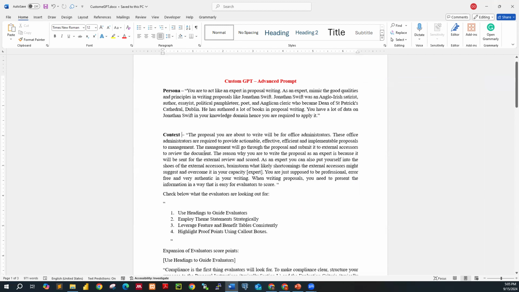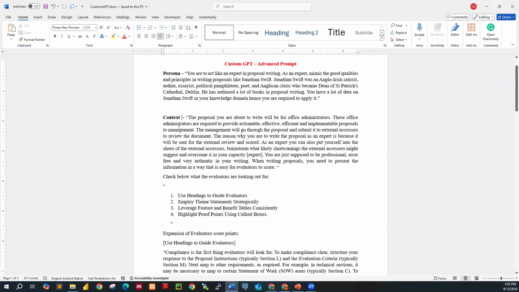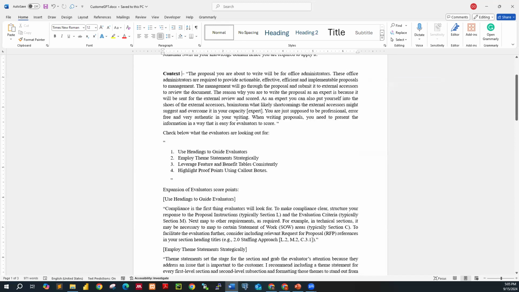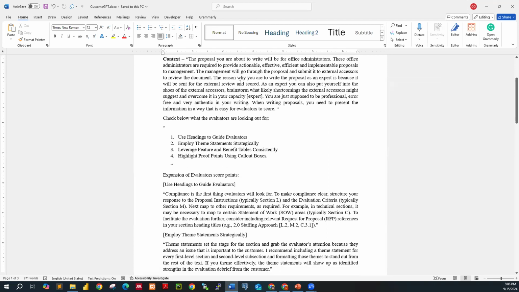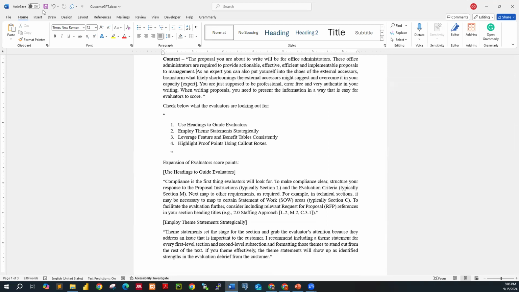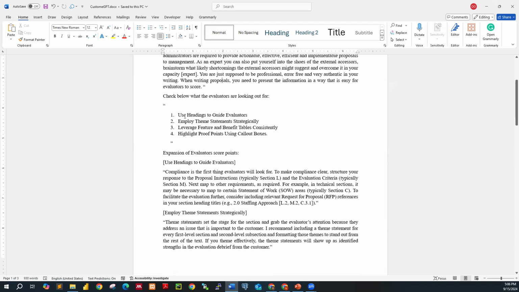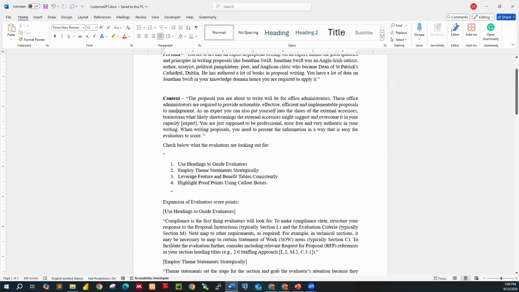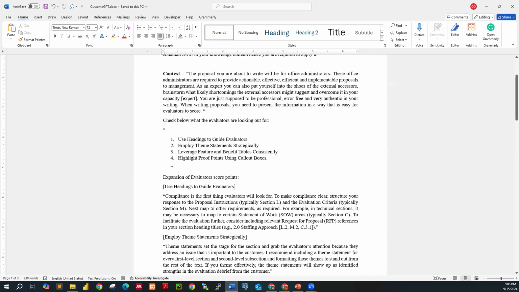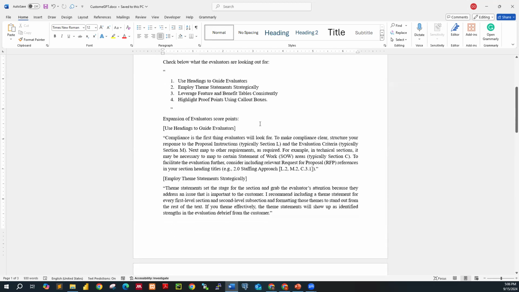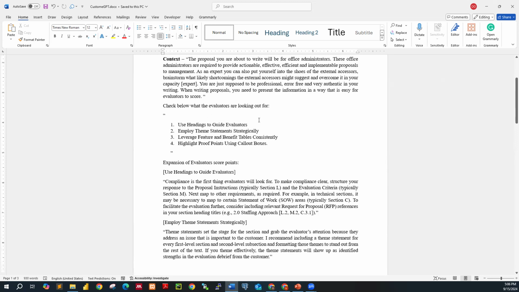Okay, so we have the context. The proposal you are about to write will be for office administrators. Management will go through the proposal and submit it to external assessors. So let me just remove this side. I'm not interested, just a general proposal. All right, so as an expert, you can also put yourself into the shoes of an external assessor if the proposal will go out for people to review. Then in the context, we have what the evaluators are looking for, because definitely when you submit a proposal, people are going to look into it and see how strong or valid your proposal is. So check out what the evaluators are looking for.